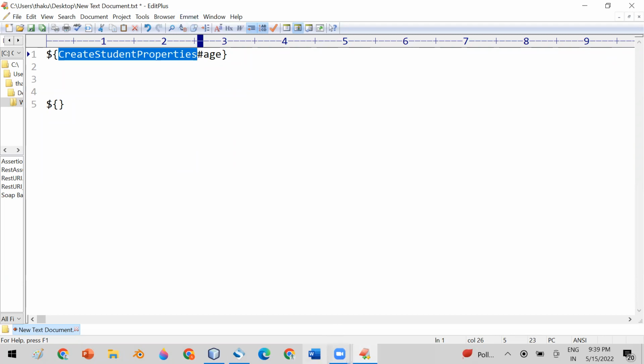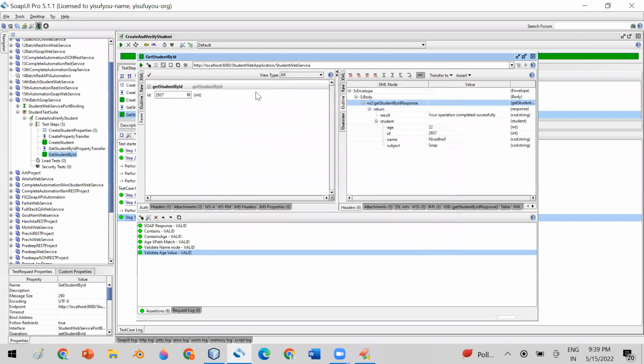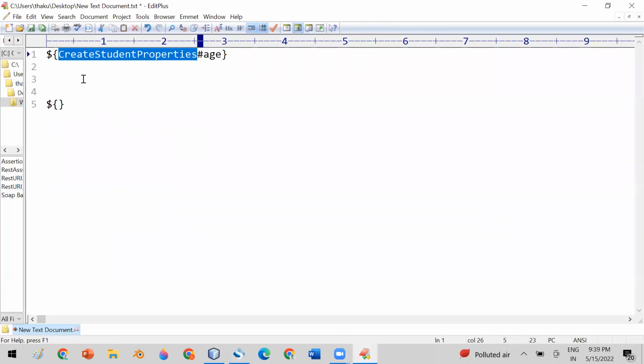What is the name of the step? Tell me. Don't look here, just see. This is the step name. Create student is the step name. You have written the student name in properties, so I am writing the step name. You have done the step name.